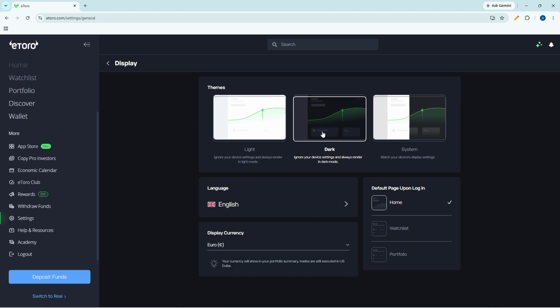Once the change is applied, you'll notice that the background becomes darker, and the overall appearance is easier to view for many users, especially during evening use or long trading sessions. If you ever want to switch back, you can return to the same theme section and choose a different option. That's all there is to it.